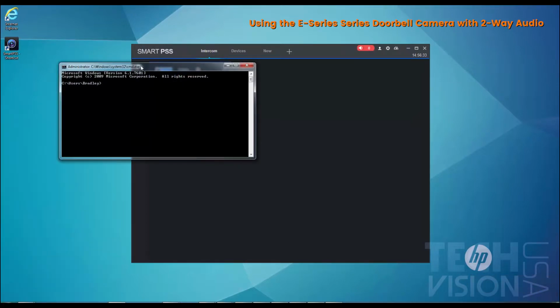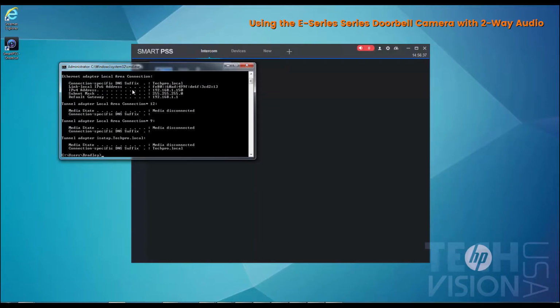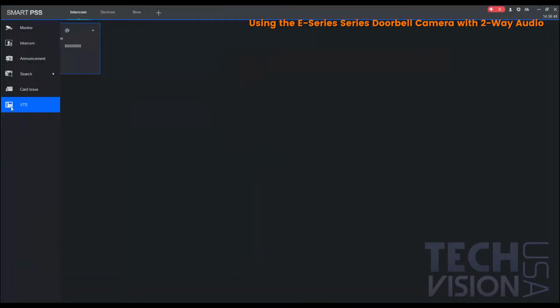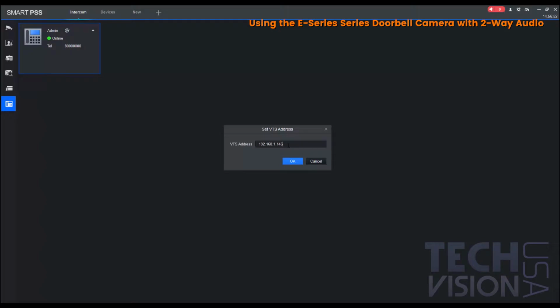We'll just bring up command prompt, ipconfig. So my computer is actually set to 192.168.1.150. So we'll go back to Smart PSS and we'll assign the VTS to the IP address of my computer.